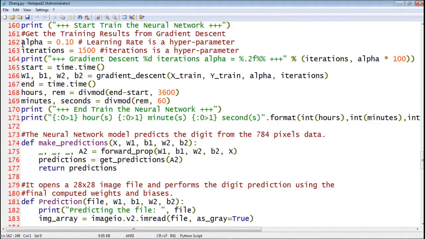At line 162, the variable alpha is set to 0.10 value. This hyperparameter is the learning rate. At line 163, the variable iterations is set to 1500 value. It is a hyperparameter that sets the number of repetitions for improving the prediction bit by bit during the training of the neural network model.